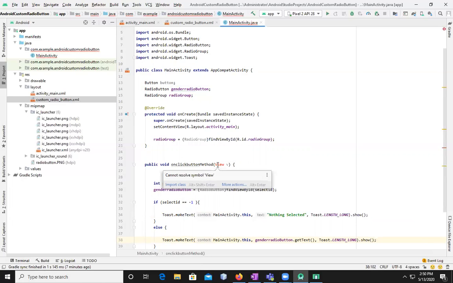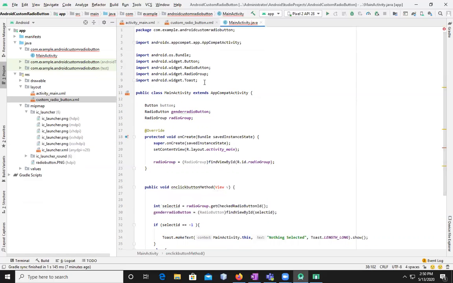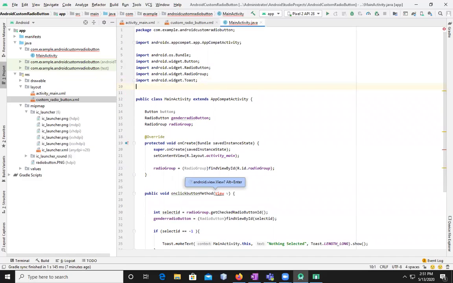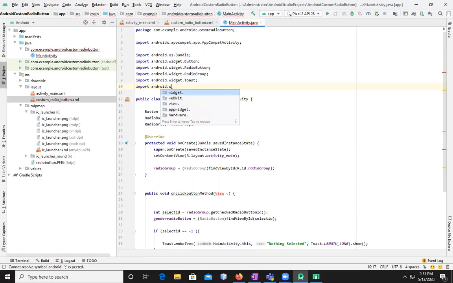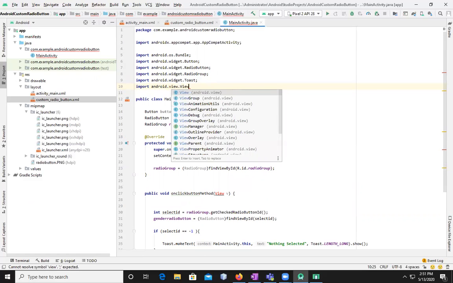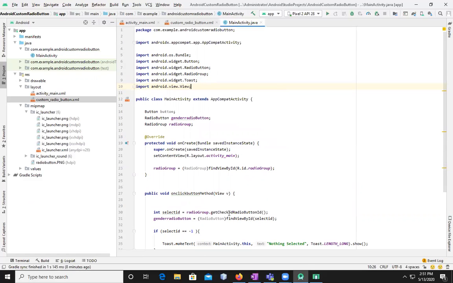What's the problem here? View. Oh, yep. It is just because we have not added the import for View here. We just need to add or import android.view.View, with capital V. That's it. And at the same time, you will see this error is gone. All right, it's visible now.